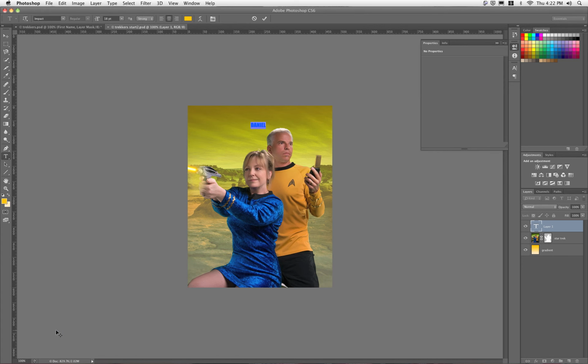There we are. And increase its size. Now if I'm not happy with that, I can just go to my selection tool and go Command T, Control T on the PC, and just make that larger. I want to constrain it, so I'm holding my Shift key down.